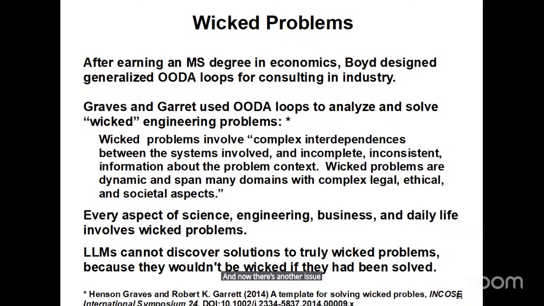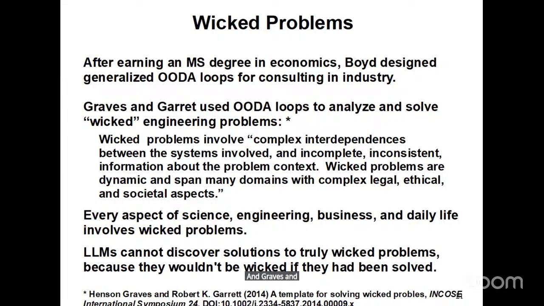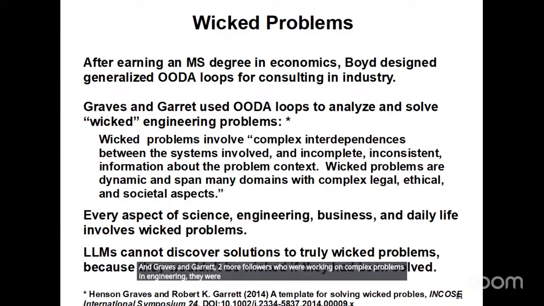John Boyd originally designed his OODA loops for guiding airplane pilots, but he later extended it for guiding consulting and industry. And Graves and Garrett, two more followers who were working on complex problems in engineering, were using these OODA loops to analyze and solve what they called wicked engineering problems.